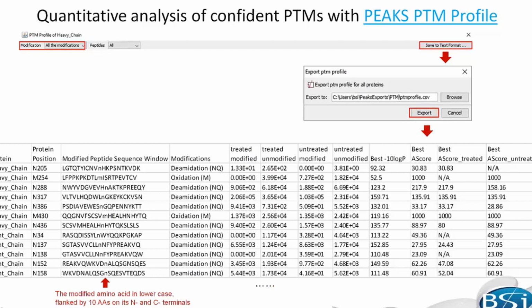Okay, I just wanted to point out here again, in the export, the modified amino acid will be shown in lowercase and flanked by the 10 amino acids on the N and C terminus of that modification site. So in this case, this will be showing the modified peptide sequence window.